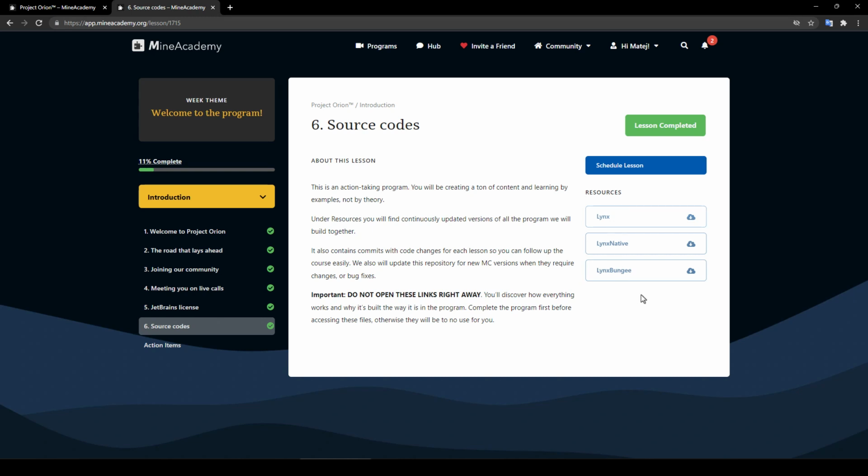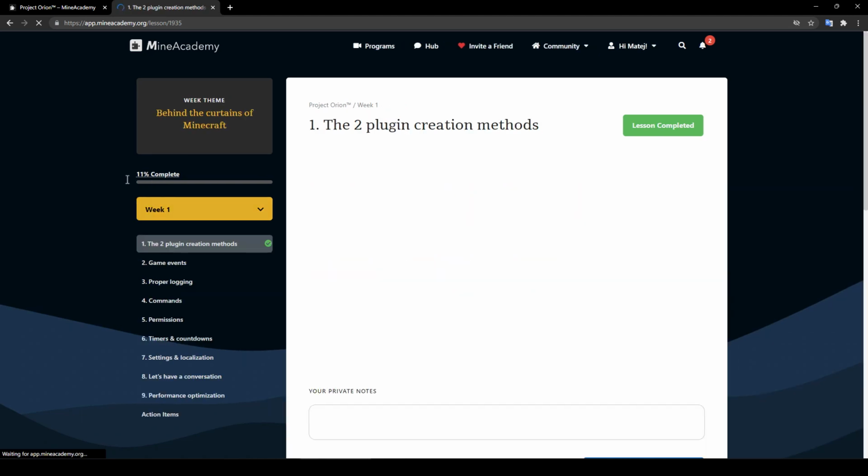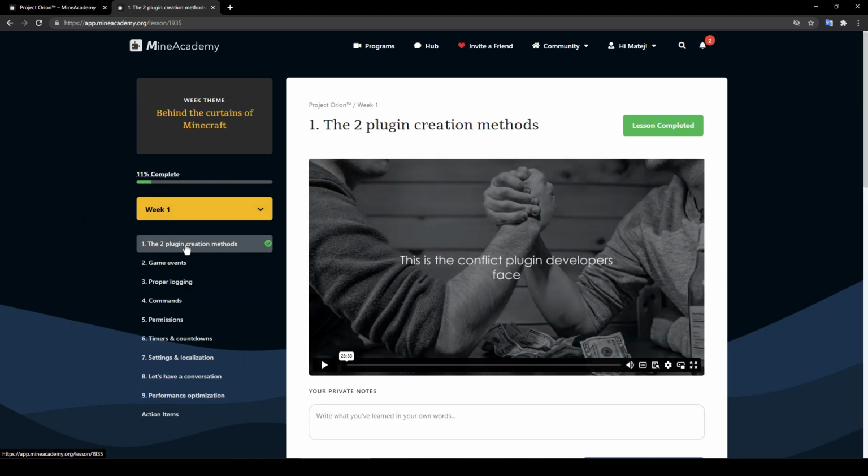So here are all the links to all the source code. And then here comes week one. This is the juicy stuff. So I'm going to show you what these Minecraft plugins are. There are two plugin creation methods.